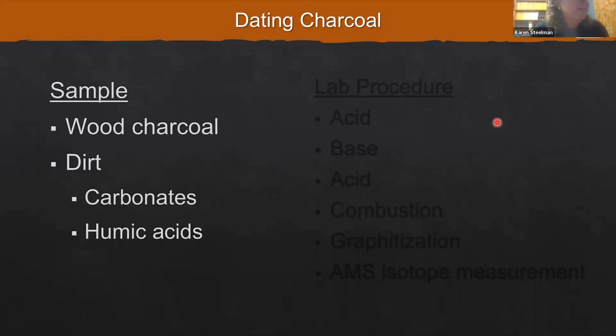And so you might have your wood charcoal, but there would be some dirt. That dirt might contain inorganic minerals. And the one that we would be the most worried about would be calcium carbonate, because that also has carbon in it. And we don't want to know the age of the rock. We want to know the age of the wood. And so we need to make sure that that is removed.